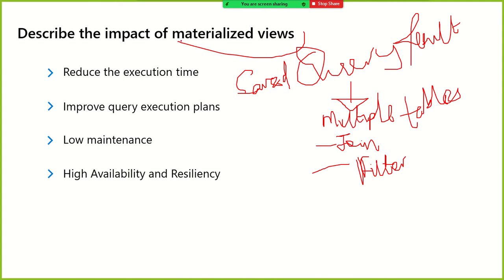So when you have a materialized view, it helps to reduce execution time. It will also improve the plan, and it is also of very low maintenance. To make changes to it, all you need to do is just what? Refine your query, and that's as simple as that. Once you refine the query and resave it, you have been able to maintain it.